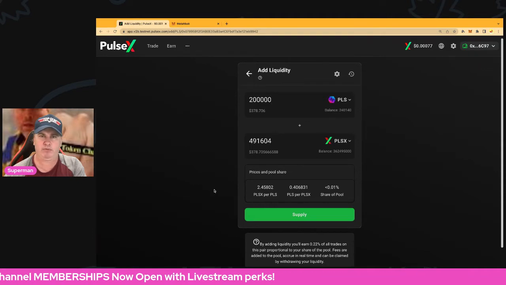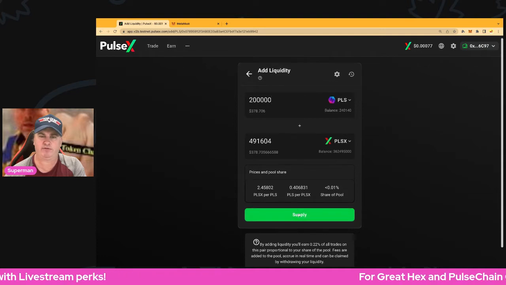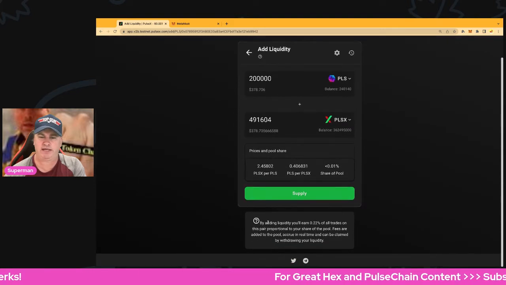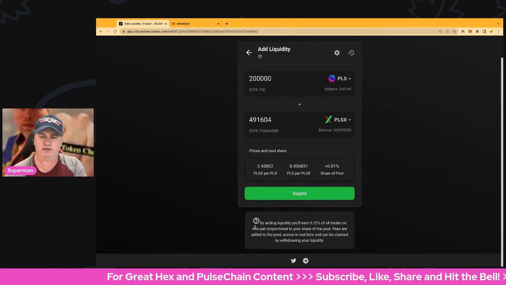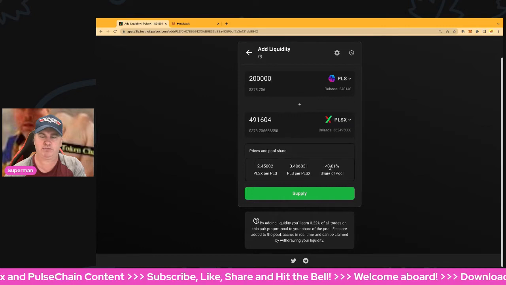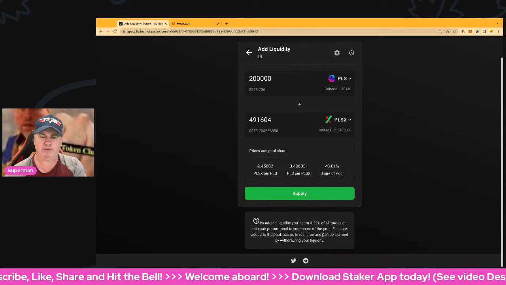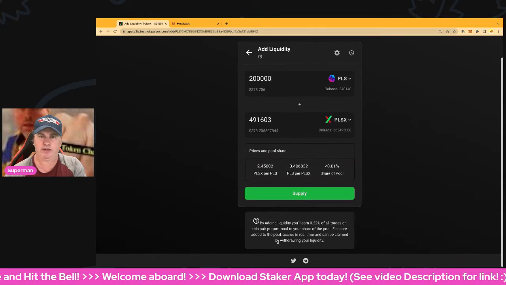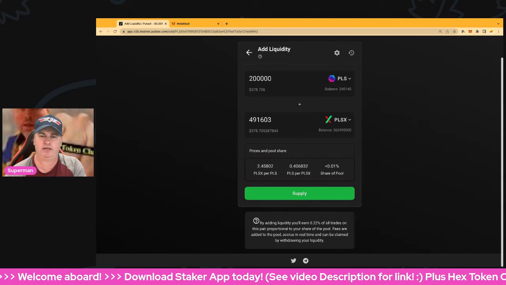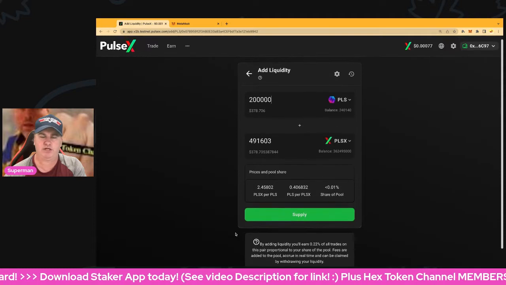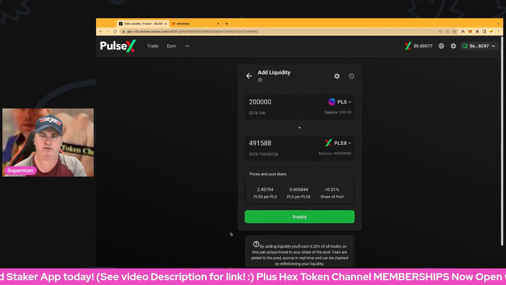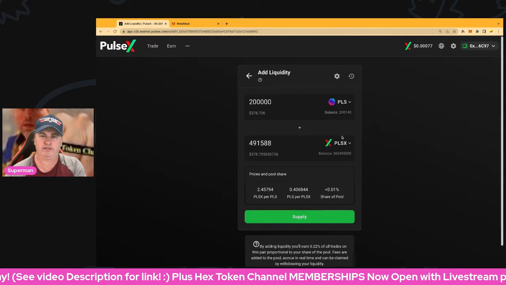People use the liquidity pool for trading using the trade feature, so that's what we're providing. By adding liquidity, you'll earn a 0.22% fee of all trades on this pair proportional to your share of the pool. Obviously our share is less than 0.01%. Fees are added to the pool, accrue in real time, and can be claimed by withdrawing your liquidity. So that's when you get the fees; they just accumulate to that point. But once again, you must take into account impairment losses, which depend on the movement of these tokens.